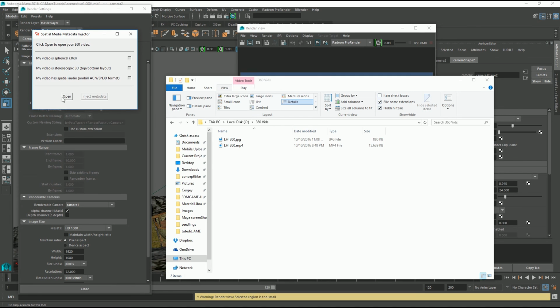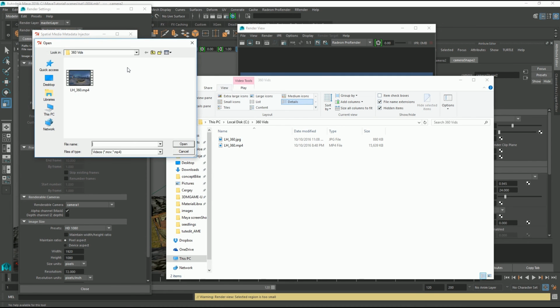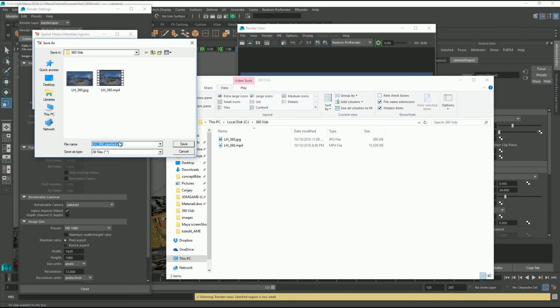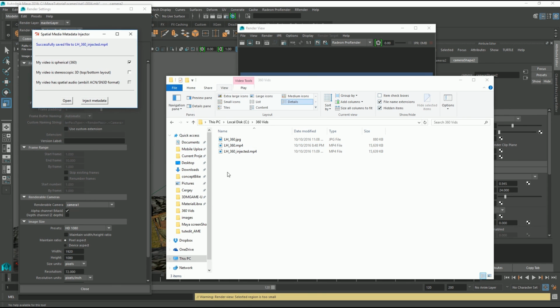So first thing you want to do is to go and open your file, and in 360 I will select it. So all I want to have ticked is my video is spherical, and I'll inject data, and it'll put out the same name, but it'll add underscore injected. Just hit save, and there we go. Now we have our injected file, and this is the file that you need to upload to YouTube.